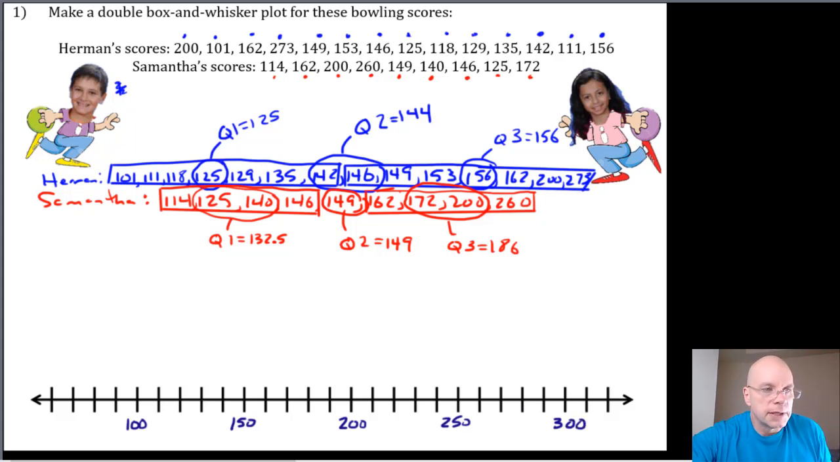And then we've got plenty of room to put Herman's data. I'll probably put it way up here. Double box and whisker plot is going to take some space. And then Samantha down here. Samantha's median, Q2, is 149. So I'm going to draw a vertical line at 149, which I think is right about there.